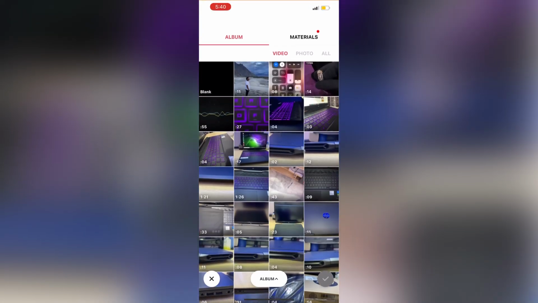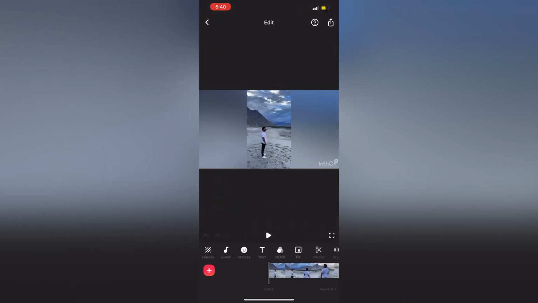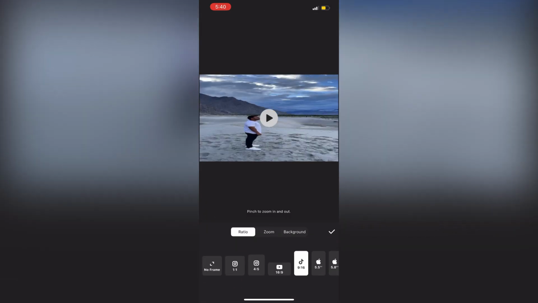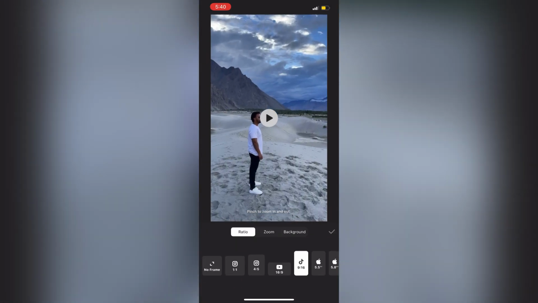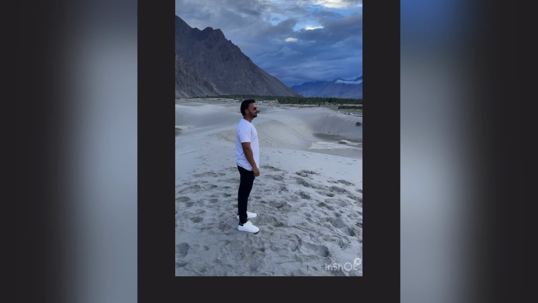So let's start. Open the InShot app and import a video into it. After importing, I am going to select the video ratio according to TikTok. Now you can see there is an InShot watermark. If I want to remove this watermark, I am going to click on the cross button of the watermark.